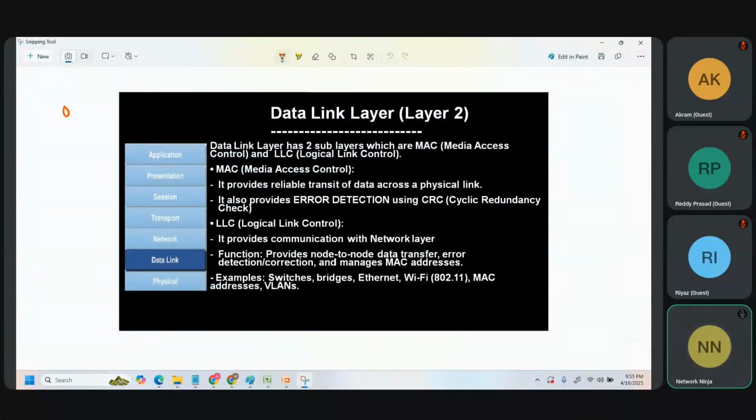In the OSI layer, the second layer is the data link layer. In the data link layer, we have some other functionalities, which we'll deal with. In the seven layers, the second layer, the data link layer, has two sublayers. One is MAC, media access control, and the other is LLC, logical link control.